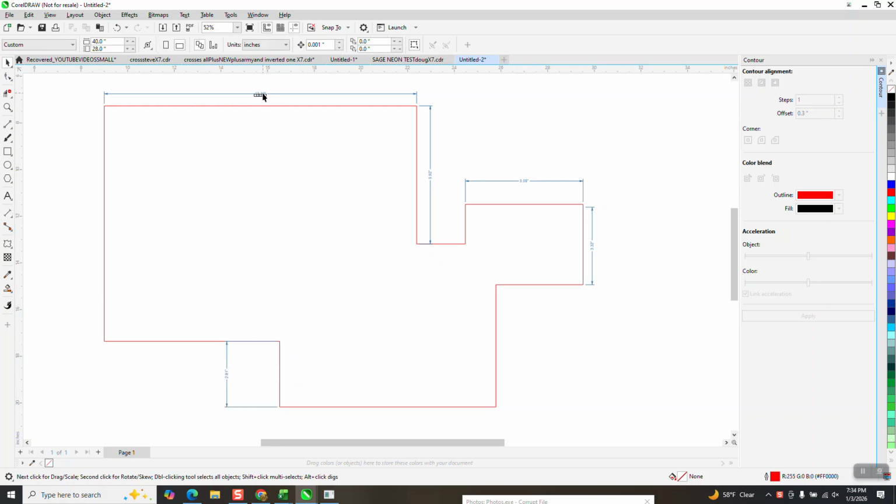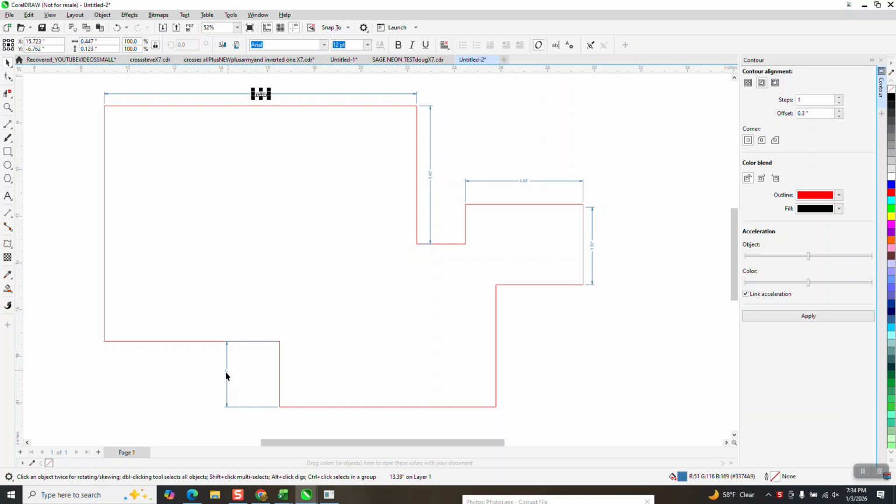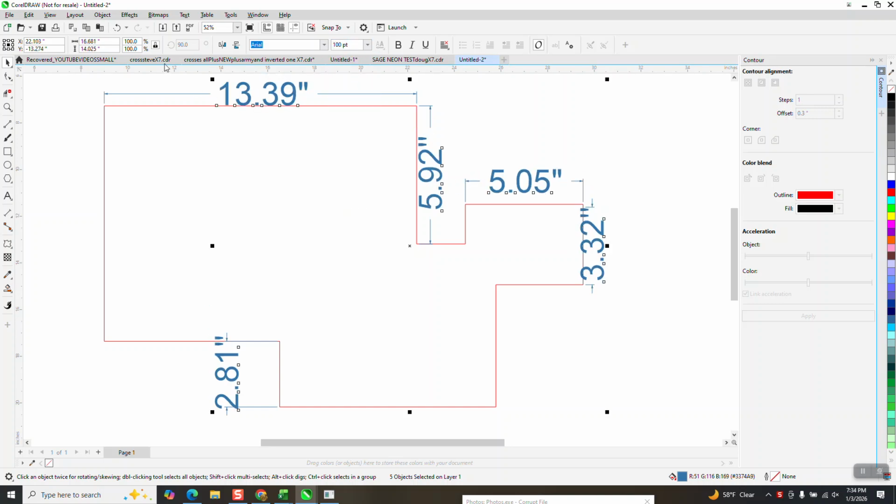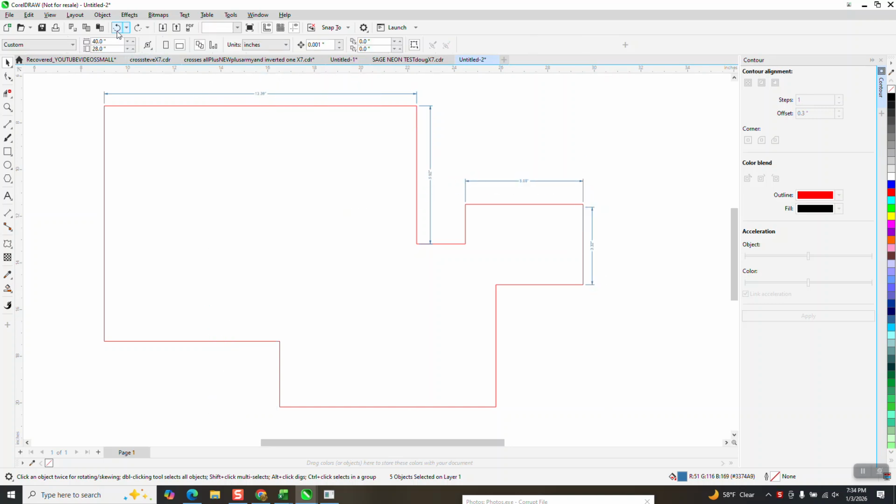So with the pick tool, select that number, hold down the shift key and select that number, that number, that number, that number, and go right here and change it to 100 points. Now, if you know about that, mine constantly gets changed. With nothing selected is the key.